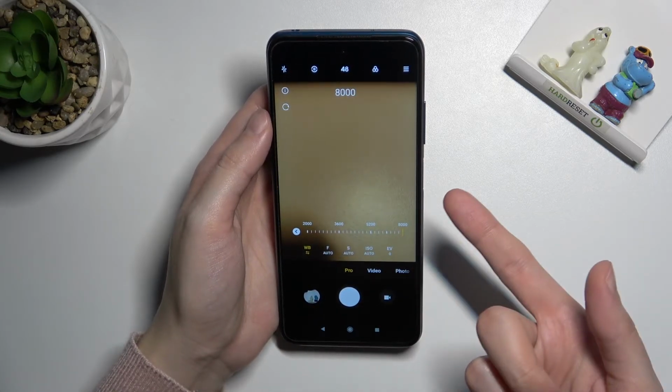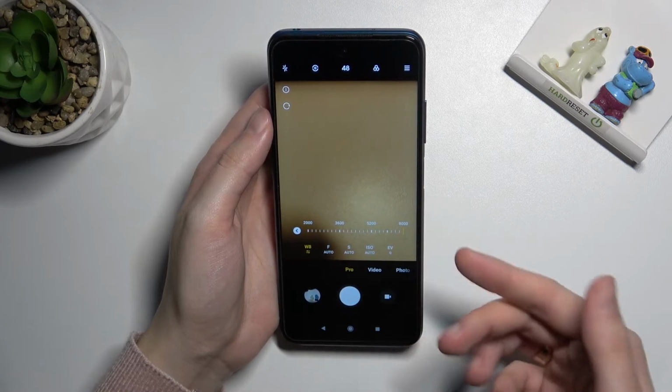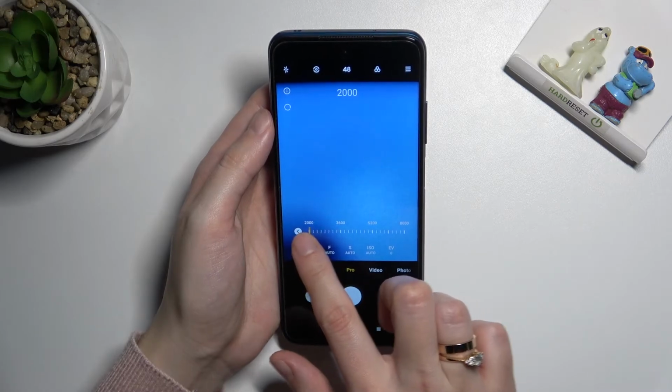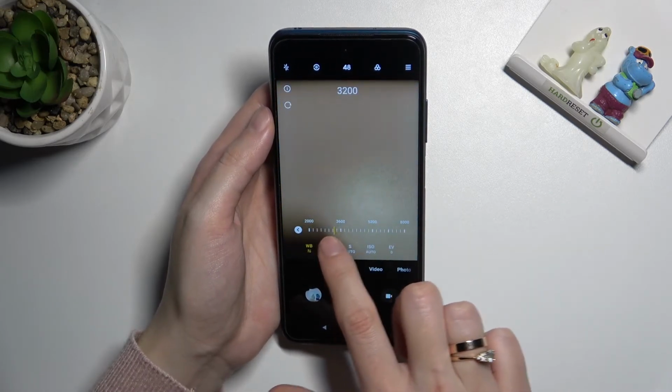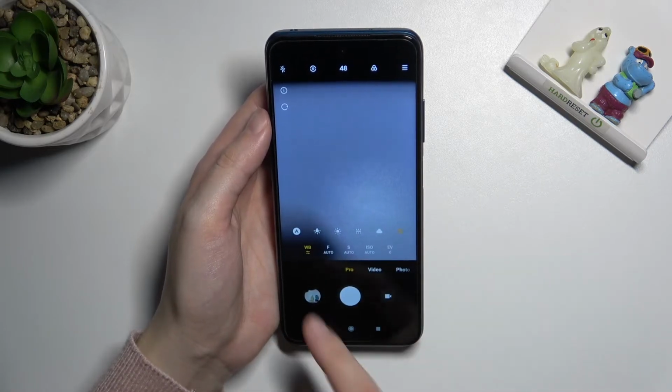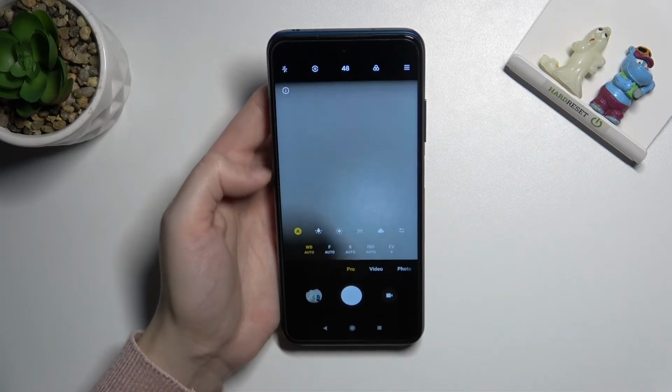So as you can see, by going to the right we can make our photo more orange, more warm. By going to the left we can make it more cold, more blue. So this is the balance between warm and cold tones of our photo. To go back to auto with that, we have to again tap the letter from the left.